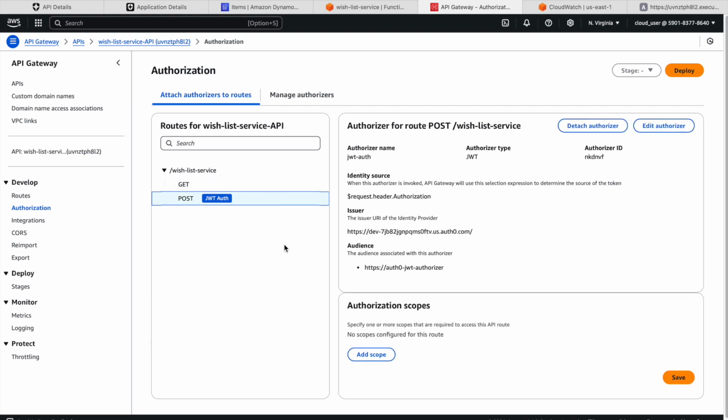So what we have done, the GET requests are still open. User can go and get the data or read the data, but they cannot insert the data if they are not authorized. So if they are authorized, they can insert the data. So this is what I wanted to show you with a JWT token, which is a very nice way of configuring your authentication.